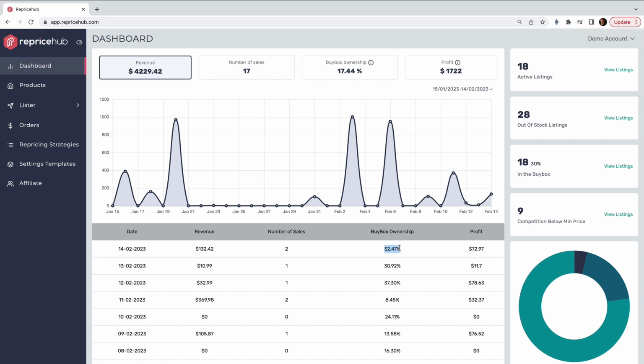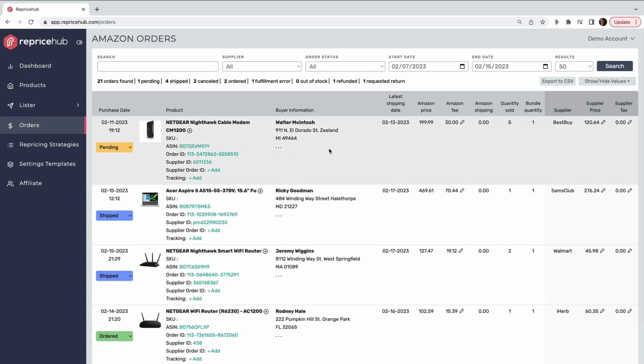If you want to get into the buy box more often, you can lower your price. Or if you want to make higher profit per sale, you can raise your price and perhaps get into the buy box less frequently, but make more money per sale. And then you can just watch your orders as they come in. So you can see these are the things that, let's say, you've sold. You can see the buyer information, so you can ship them the items.